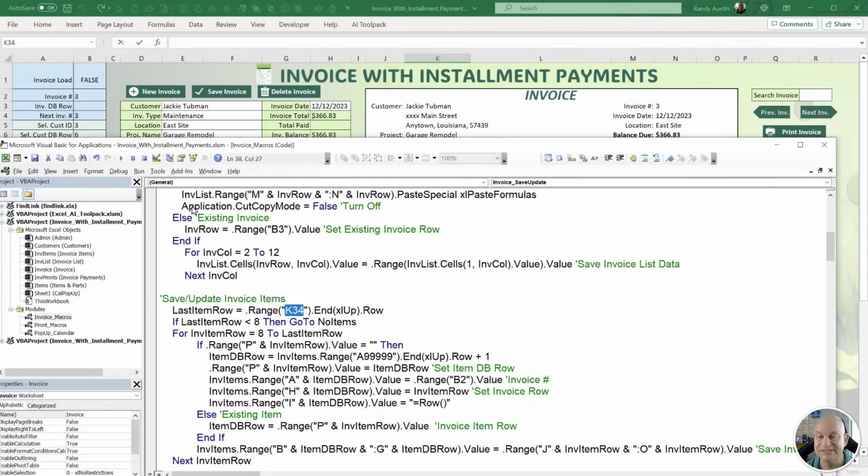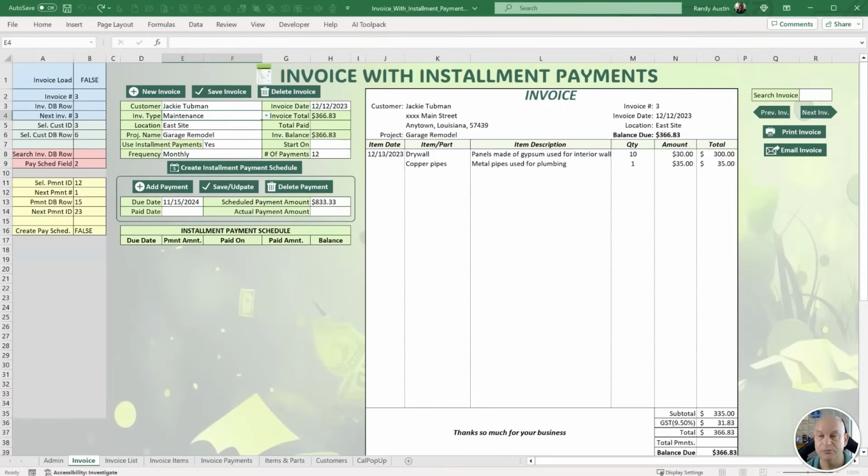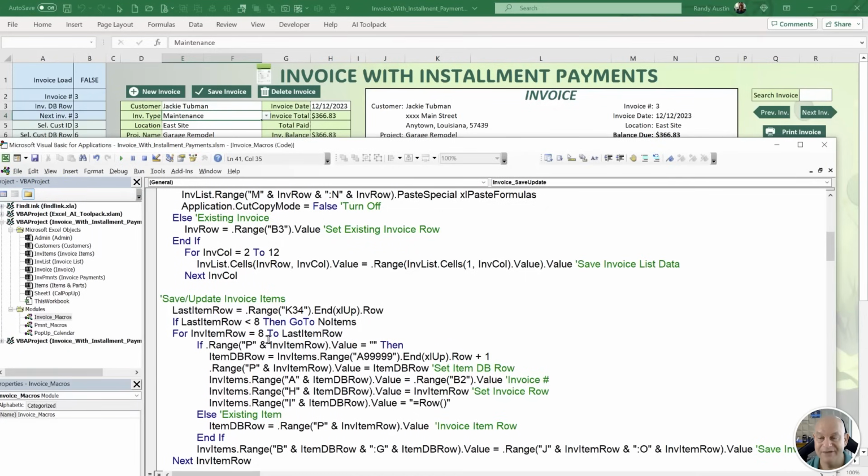If the last row is less than 8, that means we have no items, so we can move on. However, if it is not, then we can loop through the rows, the item row, starting at row 8, all the way to the last row. I want to look in column P. If it's not empty, that means that it's existing.